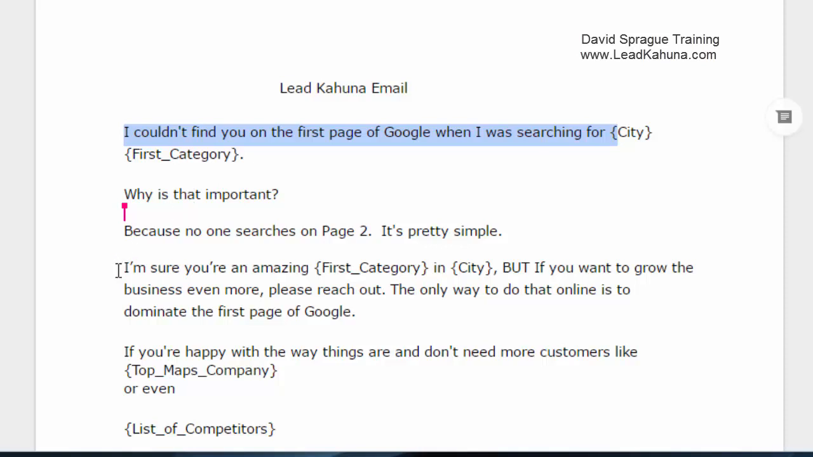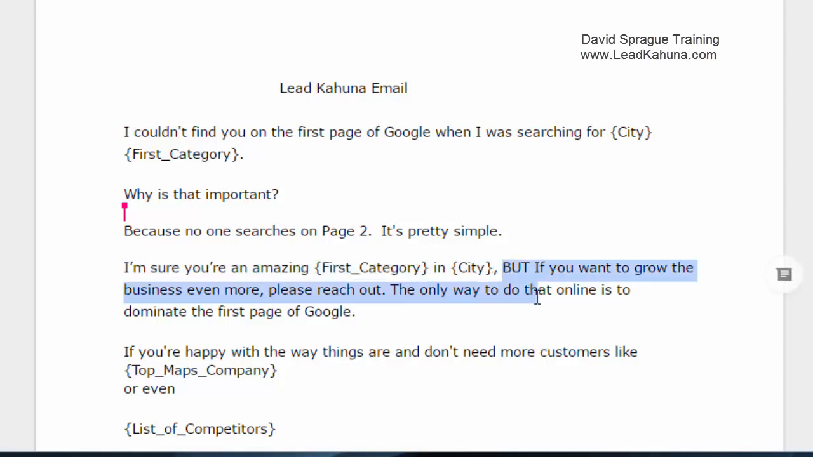But listen to what they say. I'm sure you're an amazing dentist in Miami, but if you want to grow the business even more, please reach out. The only way to do that online is to dominate the first page of Google. I mean, this is pure salesmanship here. This is pure selling. And so there's no value being given.